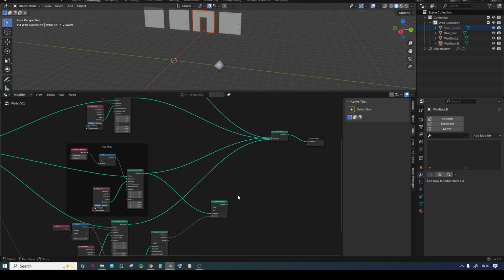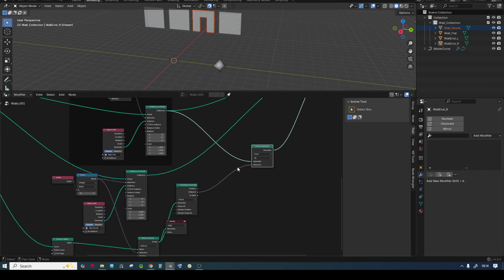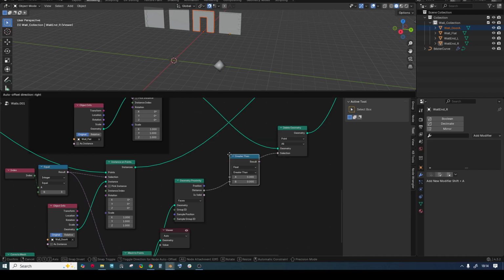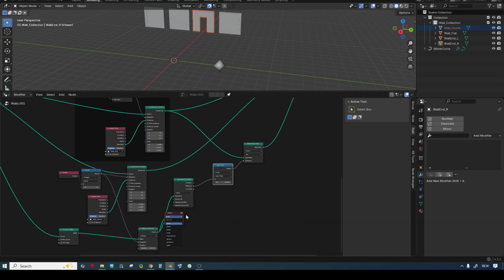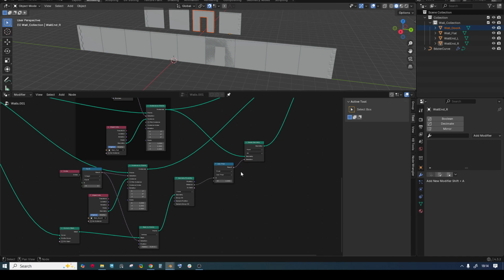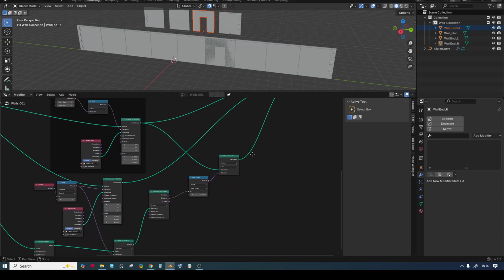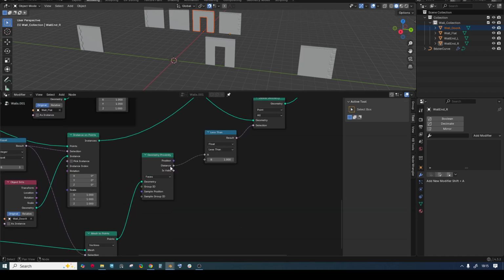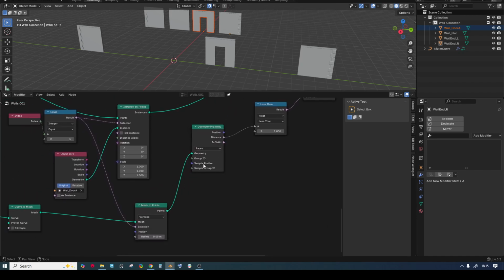and I'm gonna connect it with a join geometry, and I'm gonna use a compare node just to specify the distance. I'm gonna have a compare, and I'm gonna say less than 1 meter. I'm gonna delete this with X, and now you can see the flat wall is connected here. So I'm gonna deselect this, and I need to change some things around.